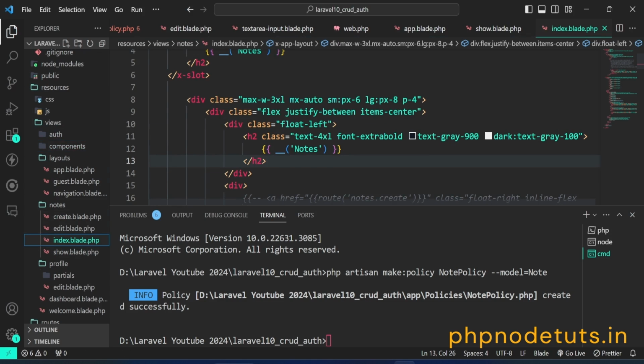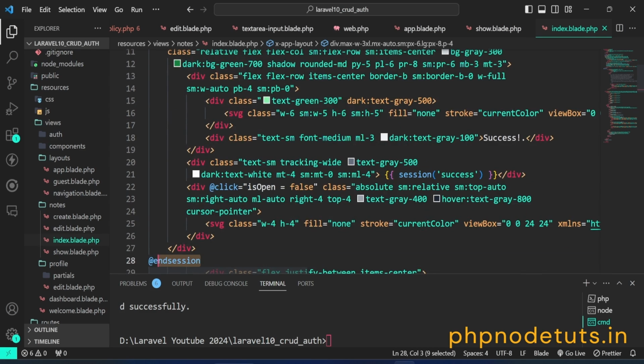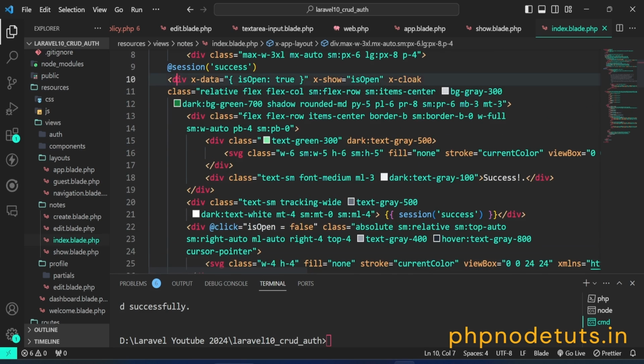Open index.blade.php. Here, I've used the @session directive to check if there's a success key stored in the session. If a success message is found, the HTML block below is rendered. Additionally, Alpine.js is used to provide functionality for closing the success message. You can pause the video to copy the code.